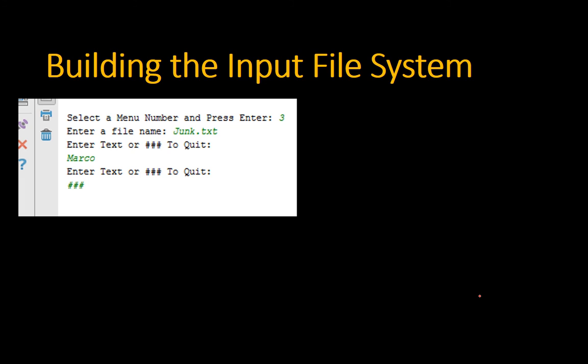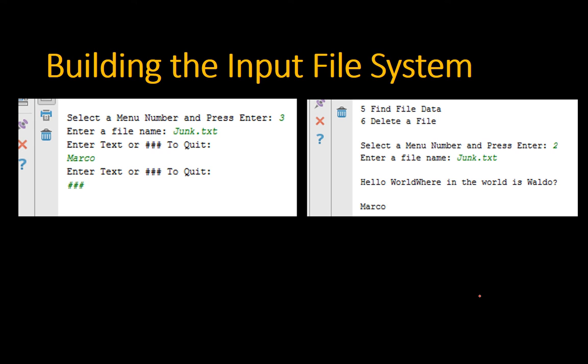And so here's what we're going to enter this time. And notice that Marco now jumps down to a new line. Also notice that the menu item selected was 2. So we're appending, we're not writing. That's why we didn't erase it. So these are the things that you have to work with.